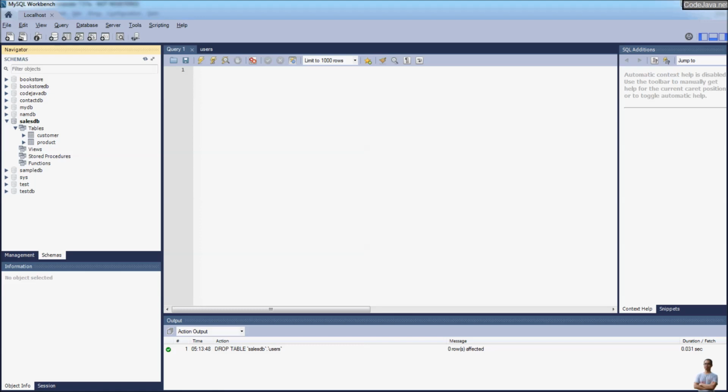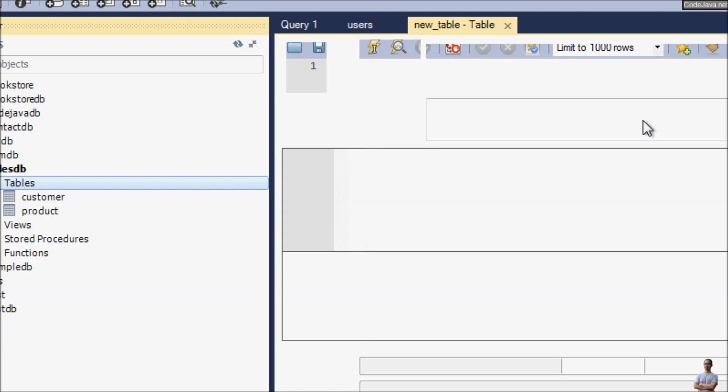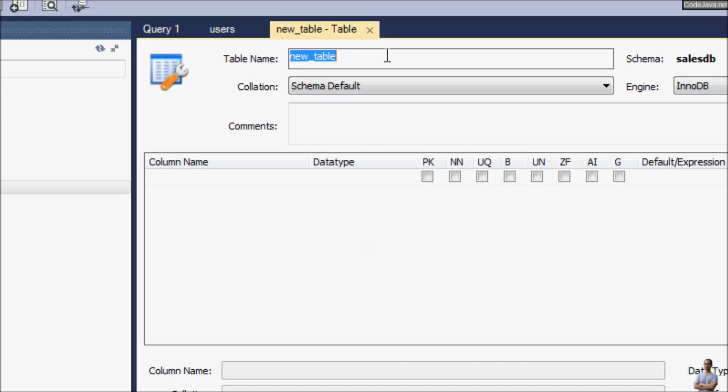This is MySQL Workbench. You see the database schema we are working on is SalesDB. Now let's create the first table users to store the credentials. You can see the existing tables, product and customer, to store the information of the application. Now we need to create 3 different tables for the authentication and authorization. Create table, and this table name is users.